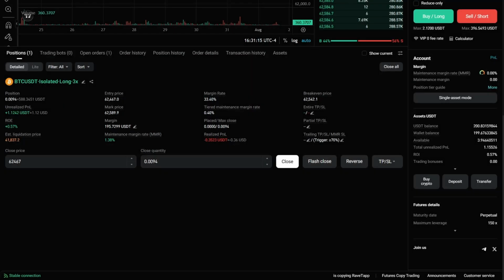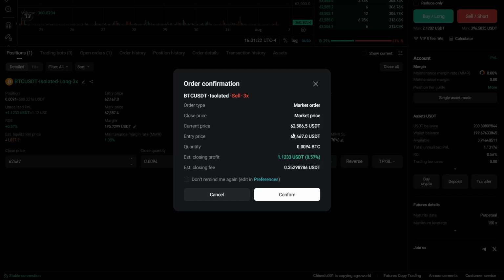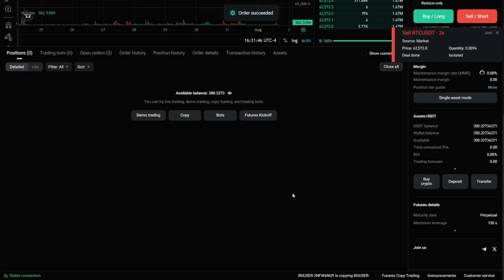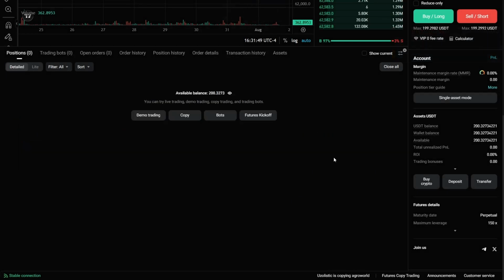To close our entire position / sell it, we can click close and then set a limit order, or using flash close, we can use a market order. We want our order to execute right away, so this is what we're going to do, and we can just confirm it. And we can see that our market order was filled.